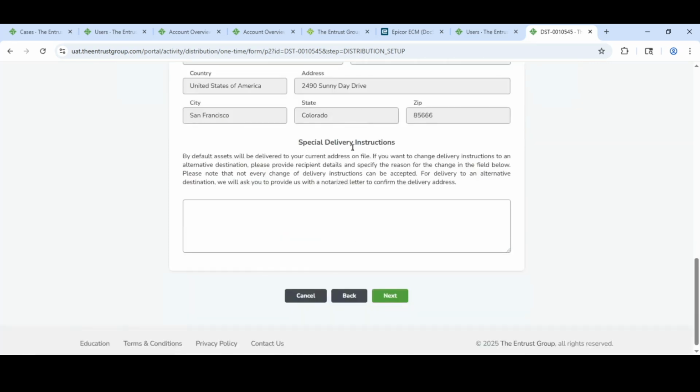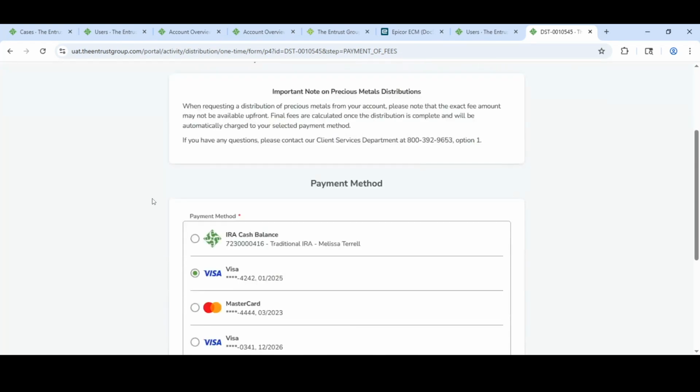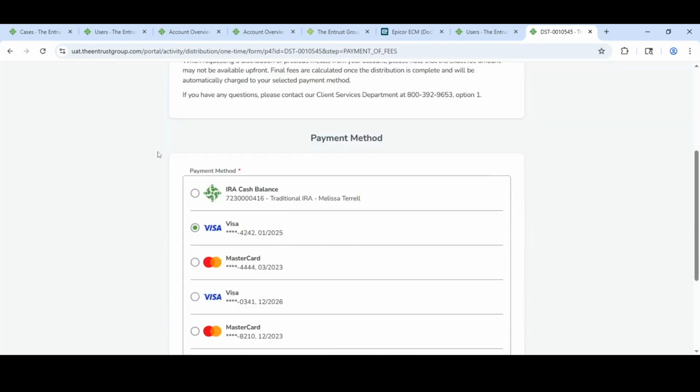If there are any special delivery instructions, enter them here. If not, you can leave it blank. Click Next. On this page, there are fees associated with this precious metals distribution, which are shipping fees, and we'll get into that a little later. So you just want to indicate how you want to pay those shipping fees.